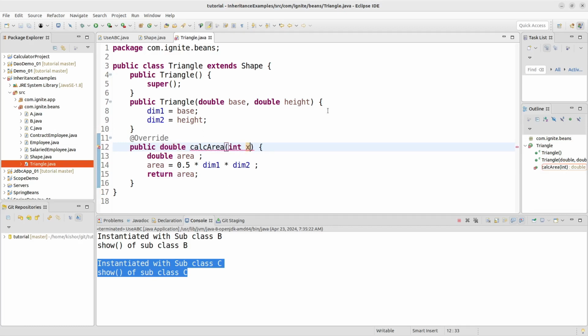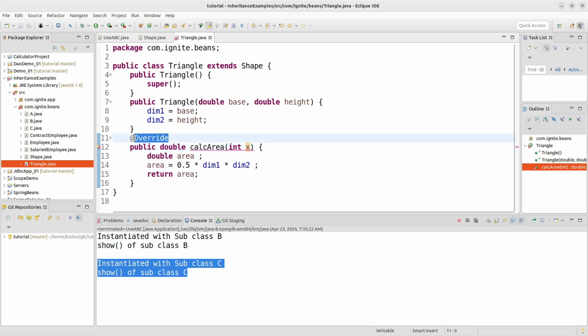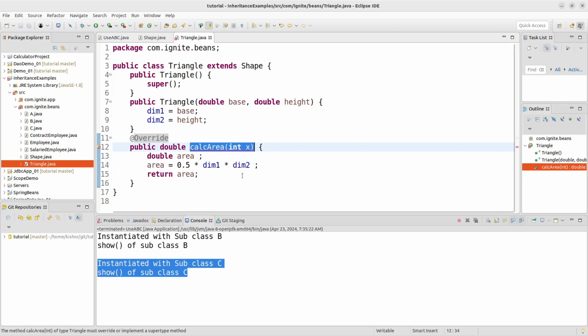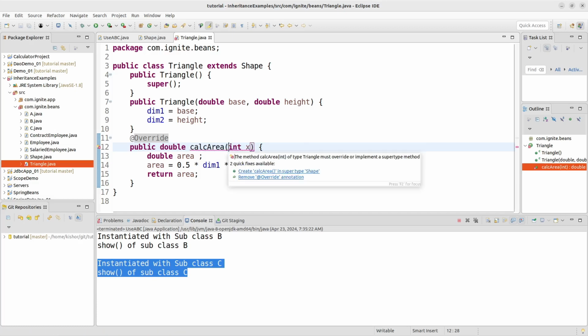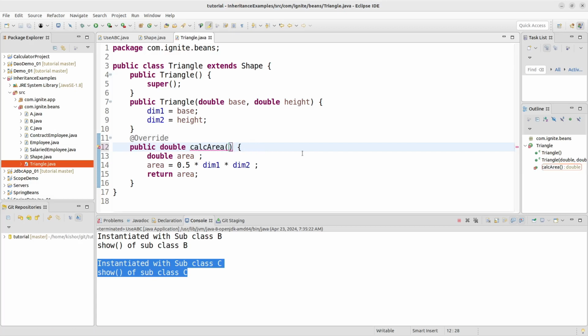if you have this kind of method, is it really overriding? Not at all. Since it is not overriding the superclass member method, but you mentioned override annotation, it shows an error. What is that? You put the mouse pointer here, you'll get to know. The method calcArea of int of type Triangle must override or implement a supertype method. In order to have the override annotation, there should be a member method exactly existing in the superclass with this signature. Since it is not there, this is not allowed to have the override annotation. Okay, so I'll remove this int x.